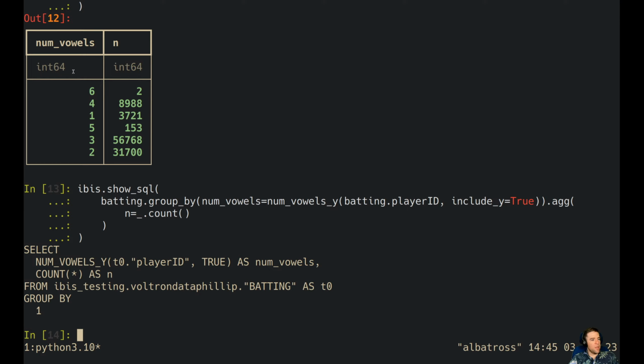Let's say you want to do something a little bit more complicated. Let's say you want to produce a map where each key in the map is a vowel, and each value in the map is a count of the number of that vowel in the player's name. This is going to be a little bit more complicated. It's a slightly more complicated problem. So let's jump right into it.